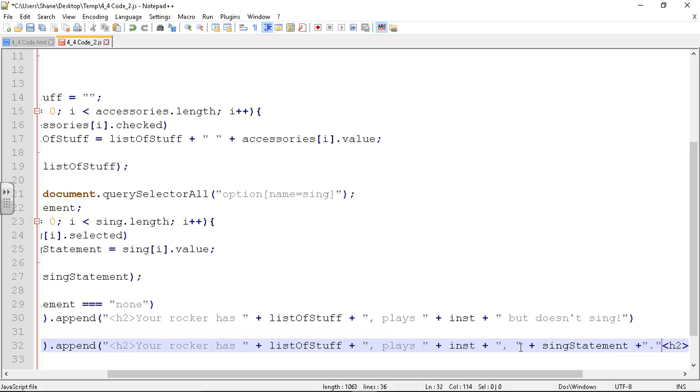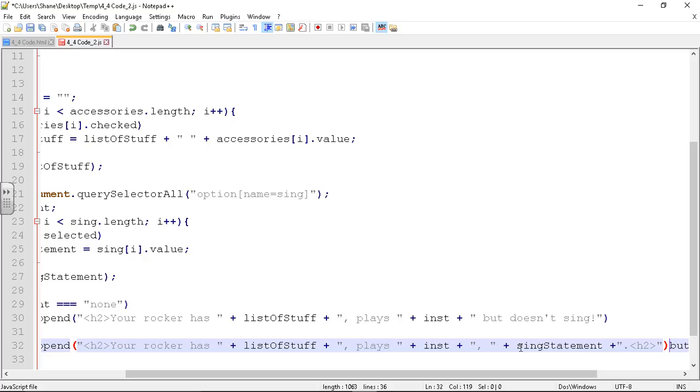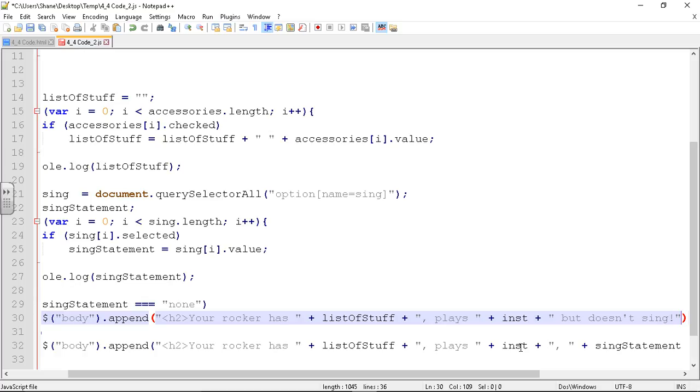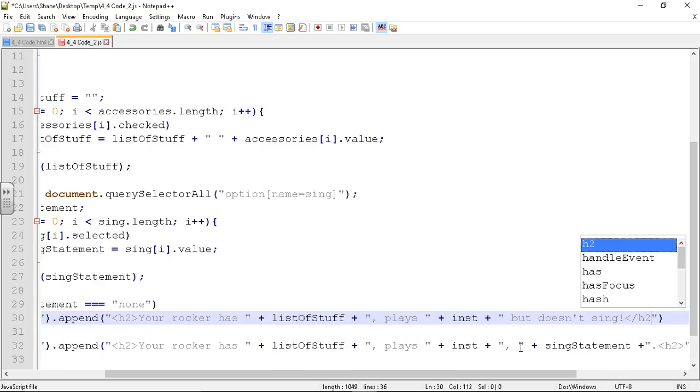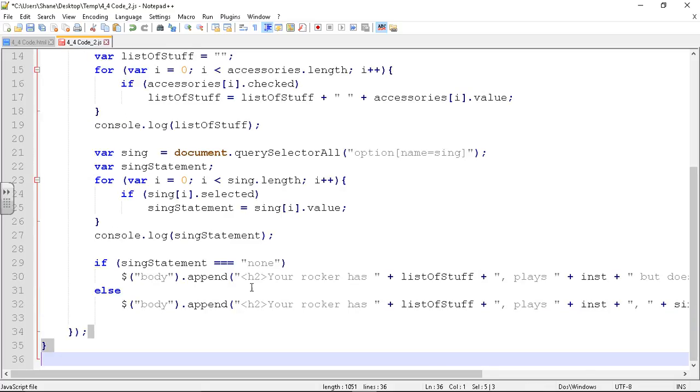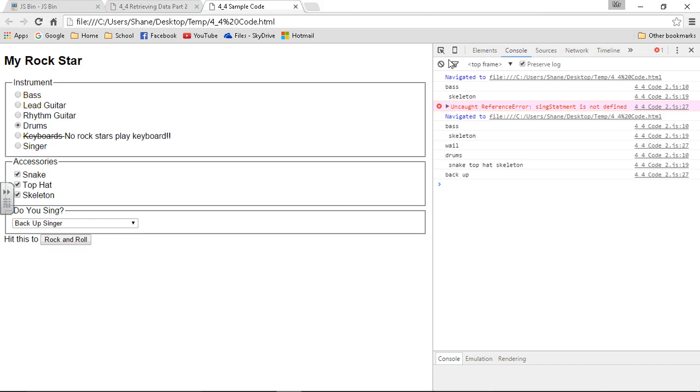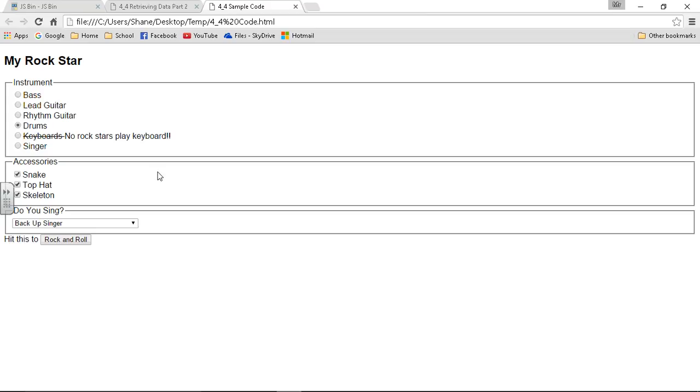See how that looks right there. There's the end of that statement. Up here, I've got to go back and put in my end of the H2 tag. Otherwise, that's not going to work. And the end of that statement. So if singStatement is none, we'll do it that way. And hopefully that works. Let's just see. Maybe pretty that up. Get rid of the console log so we're not seeing that. Let's go reload that. A bass player with a snake and is the backup singer. And an error message, didn't work.